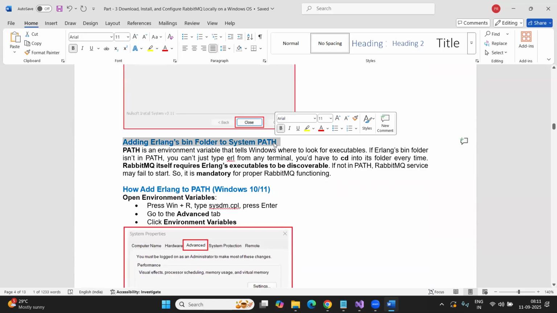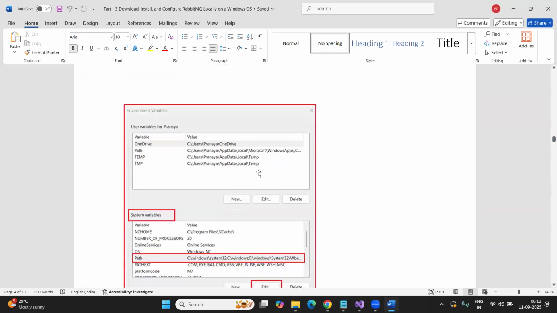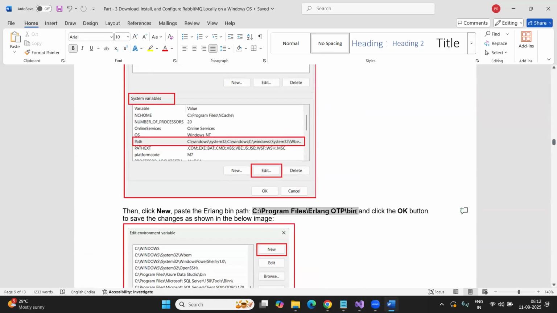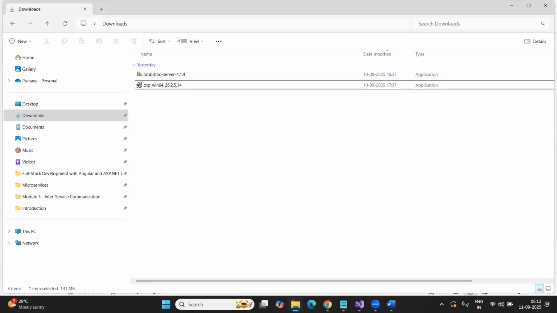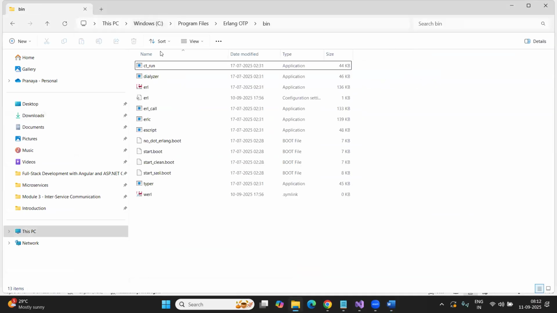Once this is done, what you need to do is add the Erlang bin folder to the system path. Wherever Erlang is installed within your system, go to the bin folder and put that bin folder into the system path. For example, my bin folder is in Program Files, Erlang OTP. I just go to this directory. This is my Program Files Erlang OTP bin folder path, and this path I need to add into the system path.